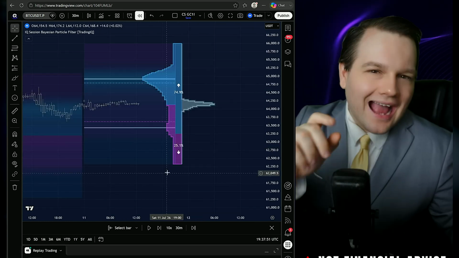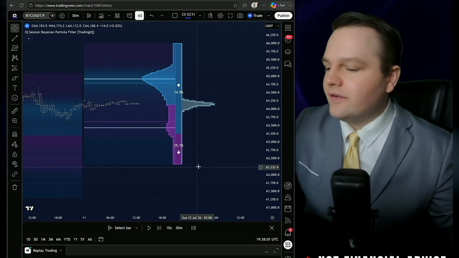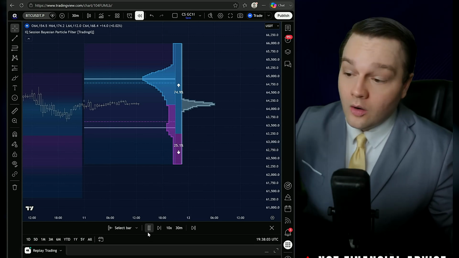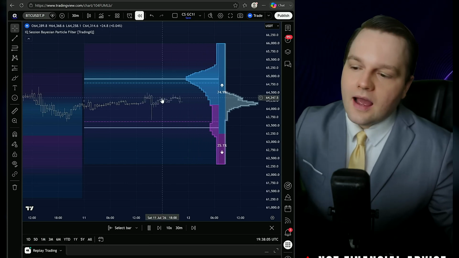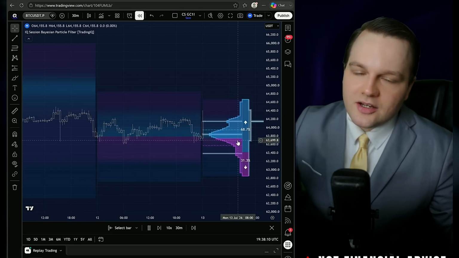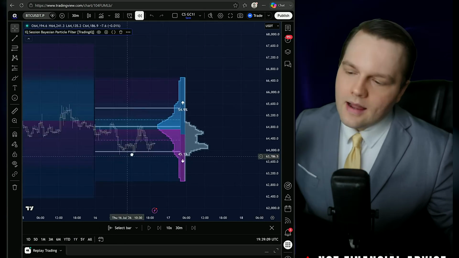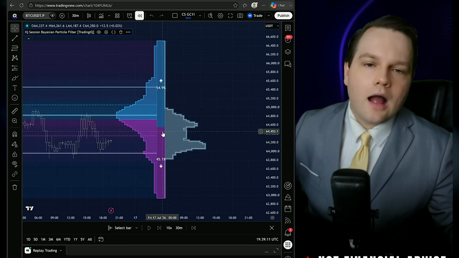And don't worry, the IQ session Bayesian particle filter, say that 5 times fast, does not just give the same prediction over and over. Watch this. Every time the session closes, based on that session, the prediction starts to be made for what will happen during the next session.